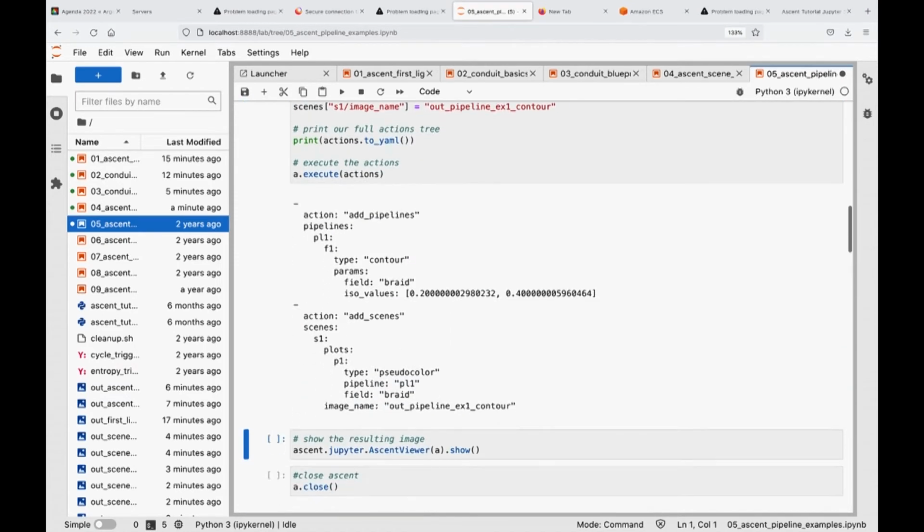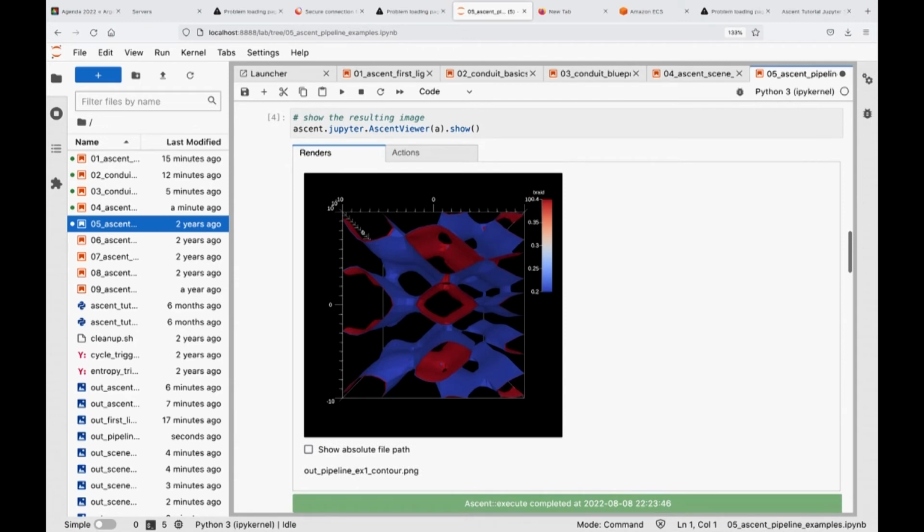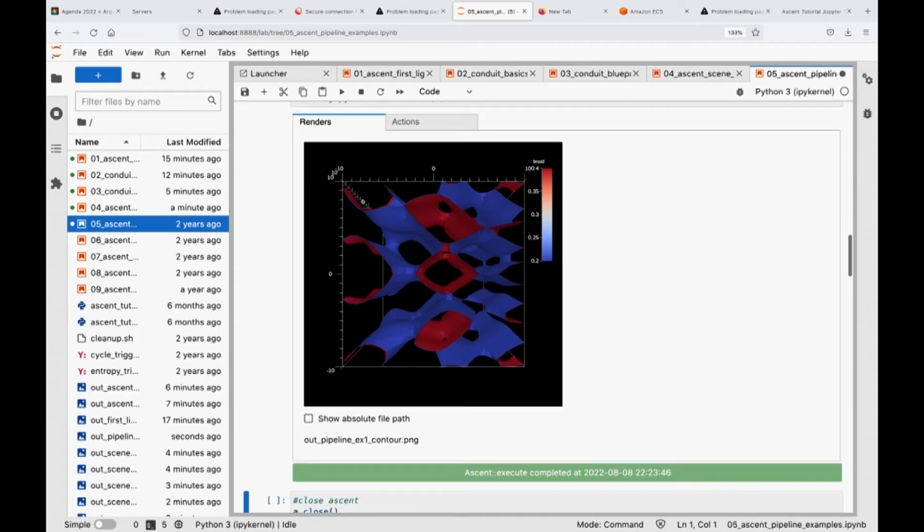So let's take a look at this. Two things we asked it to do. Please add this pipeline. Please render the result of that pipeline. And here's our picture here. So there's our contours of braid. You can maybe see why it's called braid now.